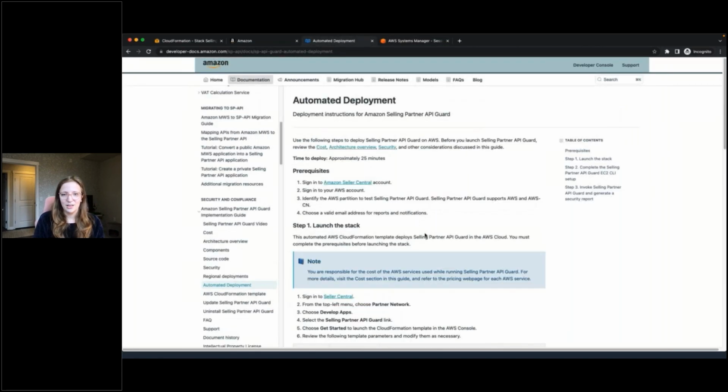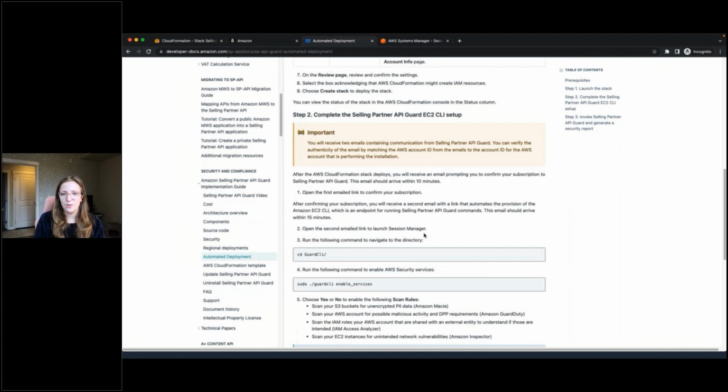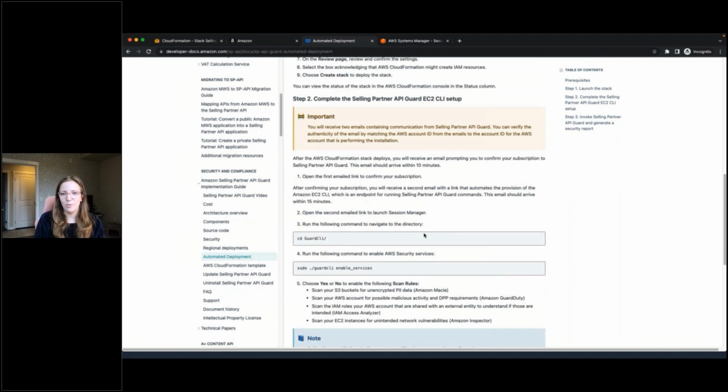And from here, we can see the instructions for launching the stack, which we've also already done. And now we can copy our commands to first CD into the correct Guard CLI directory. And then we will copy the command for running enable services.